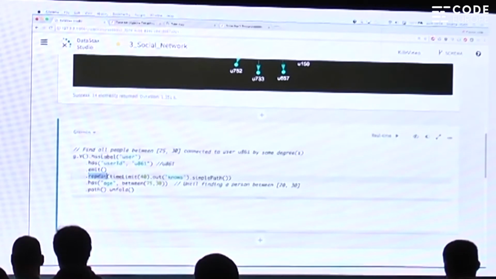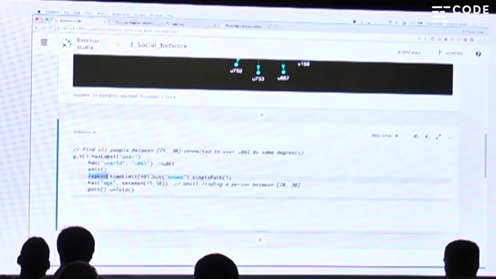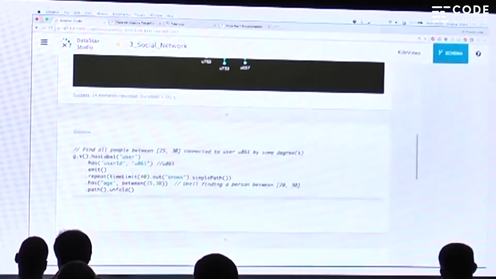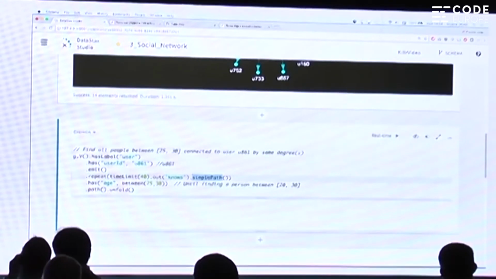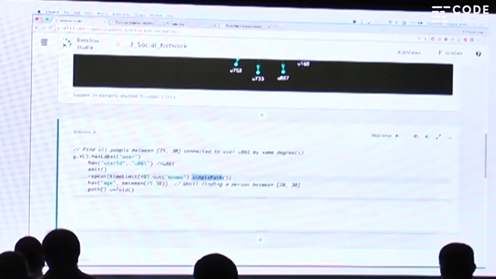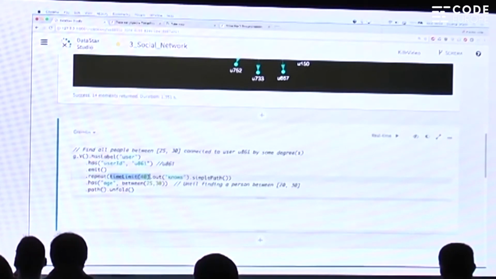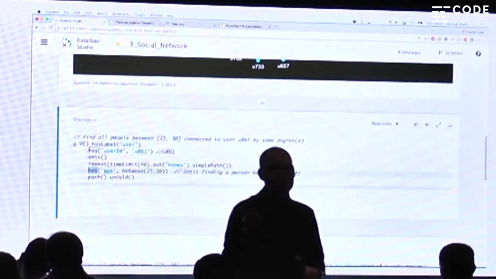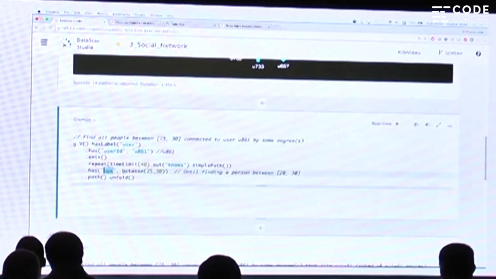You can do loops, right? Repeat what? I want to navigate through the outgoing edge nodes. This one. Simple path. Why simple path? To avoid cyclic loops, right? And time limit, because otherwise you can expand infinitely. So I set my loops time limit to 40 milliseconds. And then whenever I find some person, this person should have an age between 25 and 30.